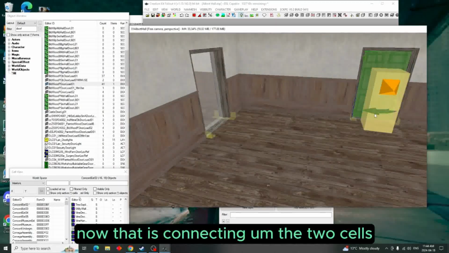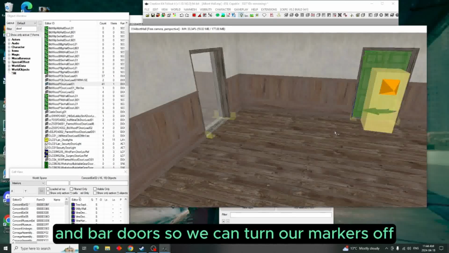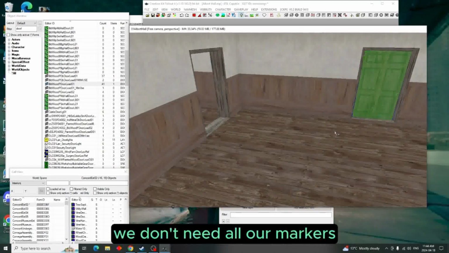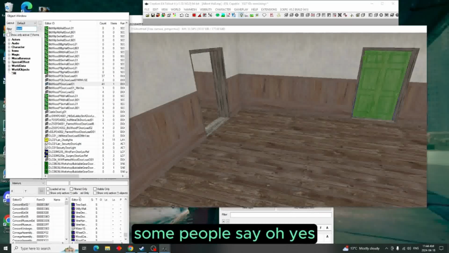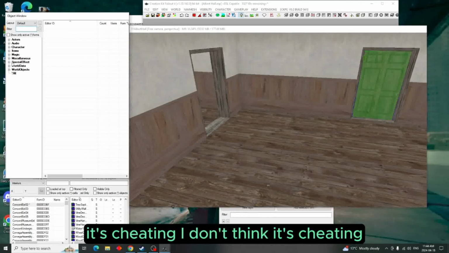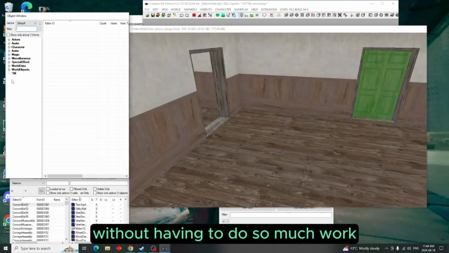the two cells. The second thing we're going to learn is chained and barred doors. So we can turn our markers off. We don't need all our markers. Now, the creation kit has made this so easy to do. Some people say, oh, yeah, it's cheating. I don't think it's cheating. I just think it's being able to do something without having to do so much work.